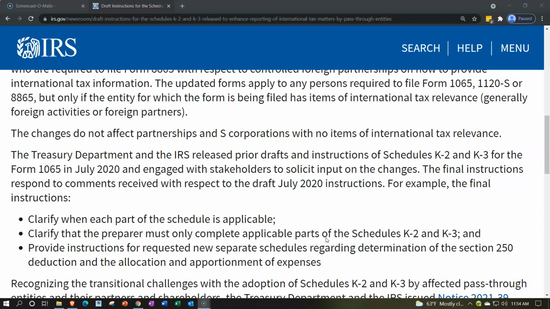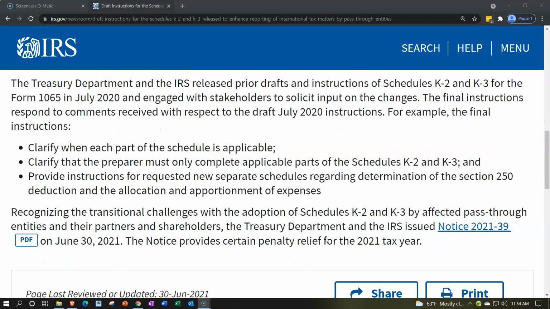For example, the final instructions clarify when each part of the schedule is applicable, clarify that the preparer must only complete applicable parts of the schedules K-2 and K-3 and provide instructions for requested new separate schedules regarding determination of Section 250 deduction and the allocation and apportionment of expenses.